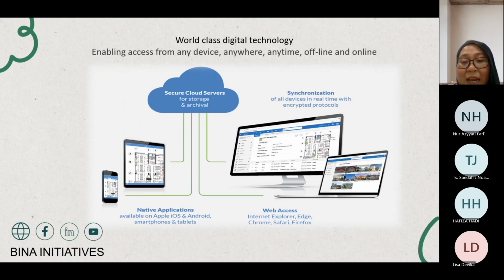So you can access it anywhere, which allows a remote working environment. You can just bring your mobile and go on site. You don't have to go back to the office more often, so it saves a lot of time. Okay, you can also see a native application available on Apple iOS, Android, smartphones and tablets. It also provides synchronization with all devices in real time with encrypted protocols and web access, i.e. Internet Explorer, Edge, Chrome, Safari, and many more, just name it.